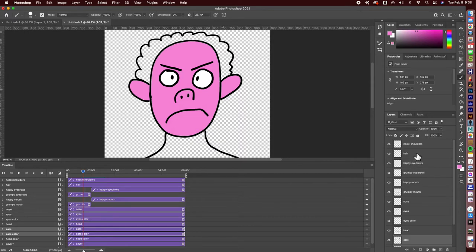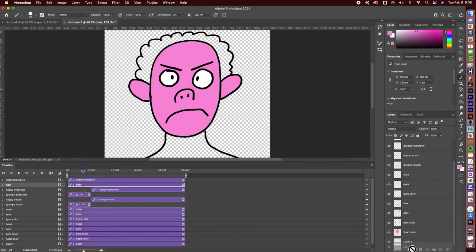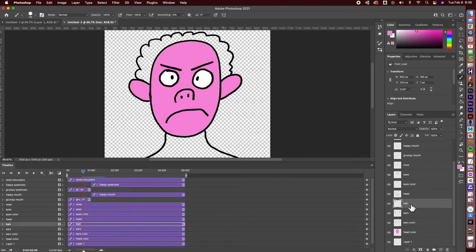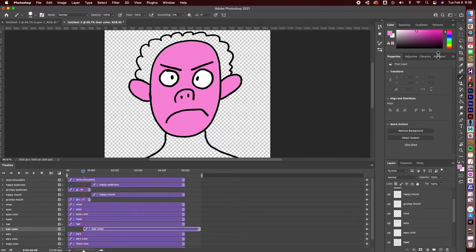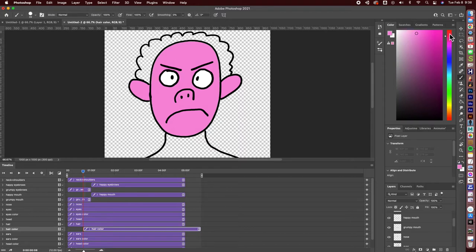I'll just go up to the hair, which now I can already see I want this hair to be under the head layer, so I'm going to drag it way down here under the head. Go to the layer underneath it, click the new layer button, change the name to hair color, and pick a nice color for this character's head. Let's say his hair is a nice orangish red. There we go.